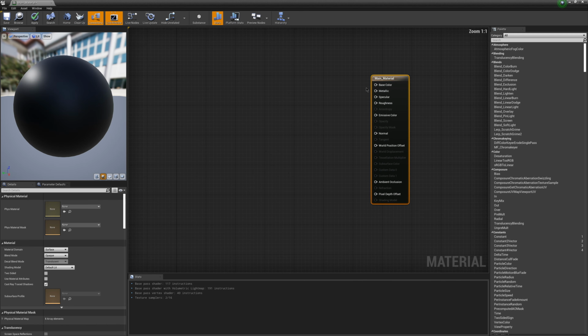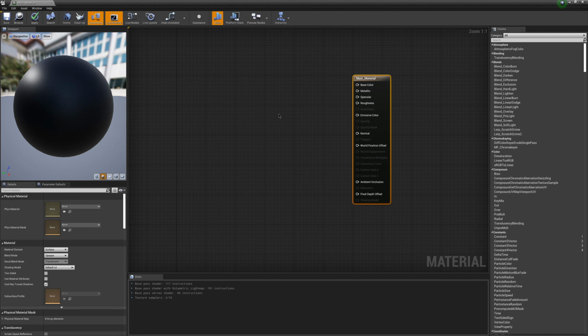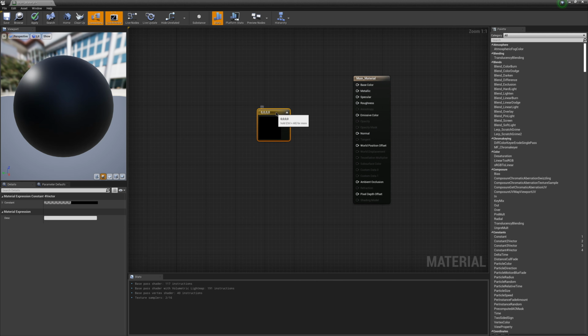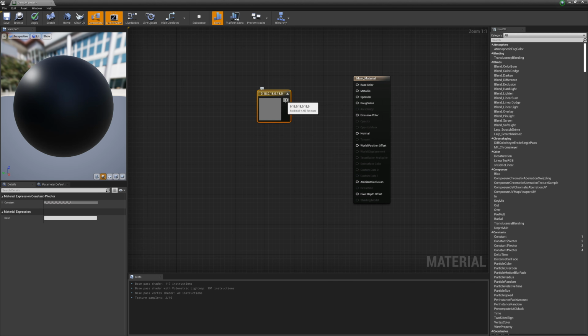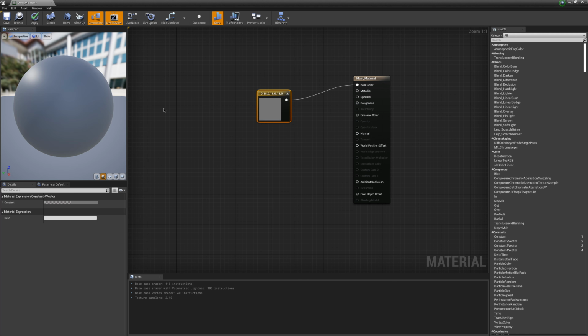There we go. So now what I'm going to do is I'm going to hold down the 4 key on my keyboard. I'm going to left click, and that's going to bring up my RGB and alpha. So if I double click in here, I have a color picker wheel in here, and I'm just going to bring it up just a little bit. Just going to make it a little bit gray. Click OK. Then I'm going to attach this node to my main material node here. So now we have gray here.